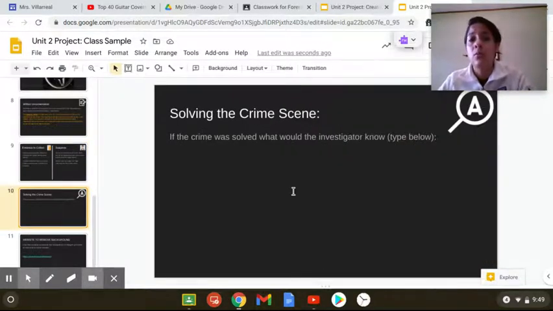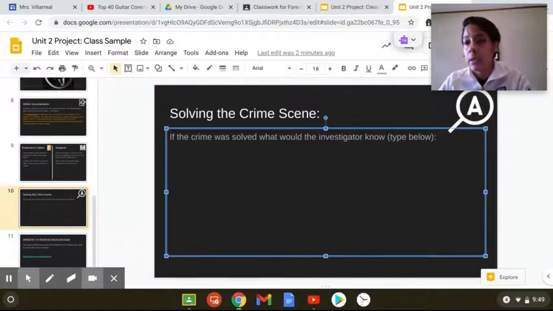Lastly, solving the crime. If the crime scene was solved, what would the investigator know? So what actually happened? This is where you tell me what happened, who did it, why they did it, and what evidence we have at the crime scene that we would know that.